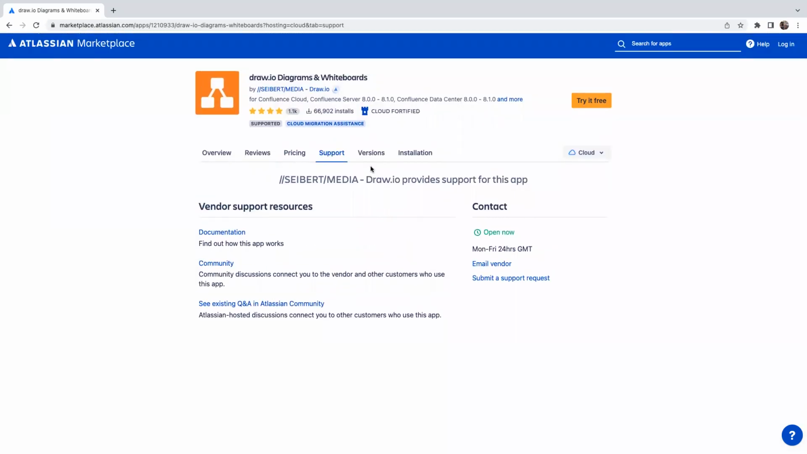And if you are an existing user and you have any problem with the app, it is getting stuck, or maybe you find that it is not working as expected, you can raise a support request.